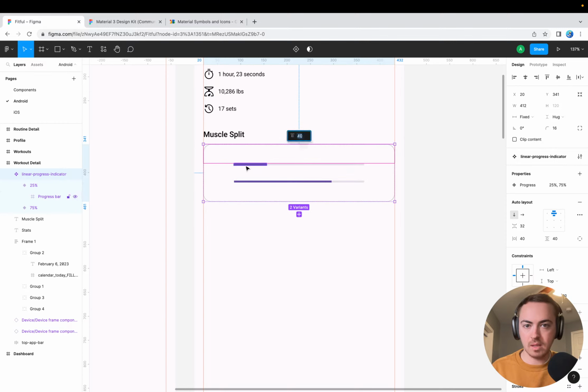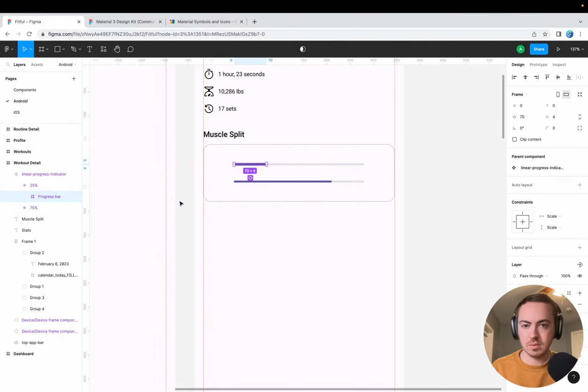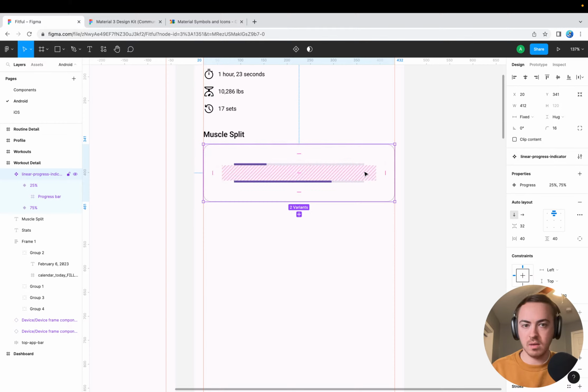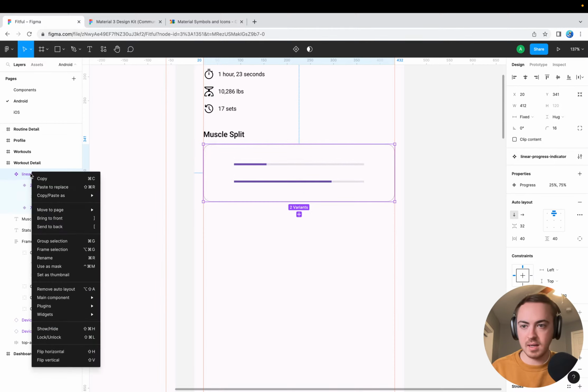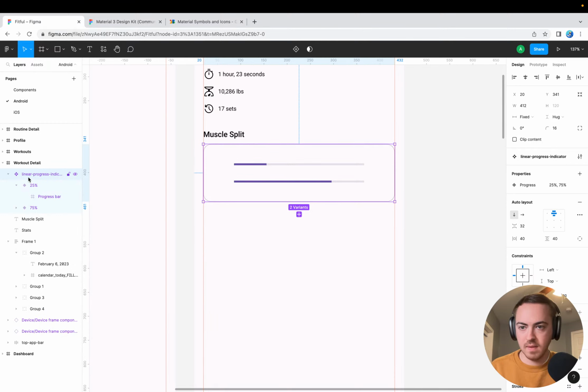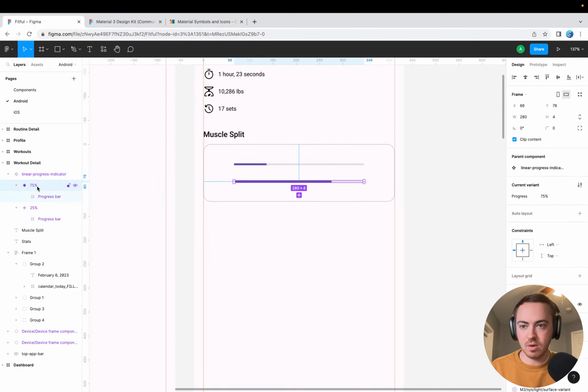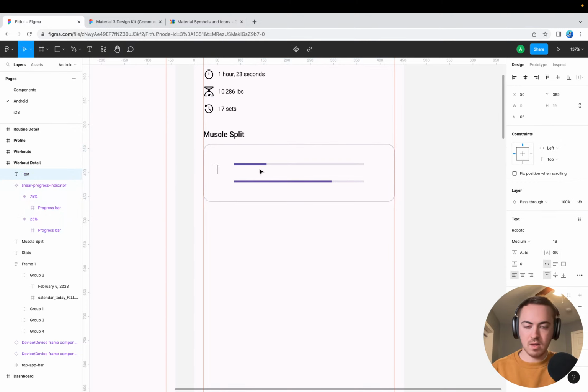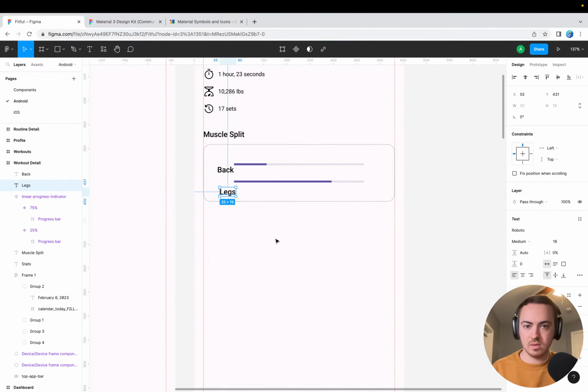Anyway, where are we at? With you. I want a label here and a label here at the end. But I need to detach this. Send to front, move to page, copy, paste, replace, blah, remove auto layout. I want to keep it. That's not true. I don't want to keep it. Remove auto layout. Get out of here. Now on you, I'm going to add a text right here. This will say back. And then on here, legs.